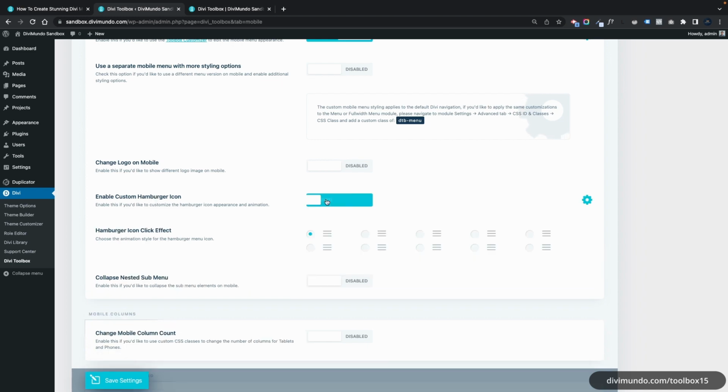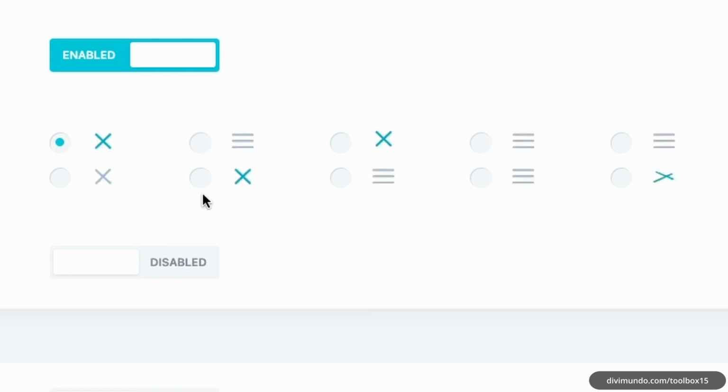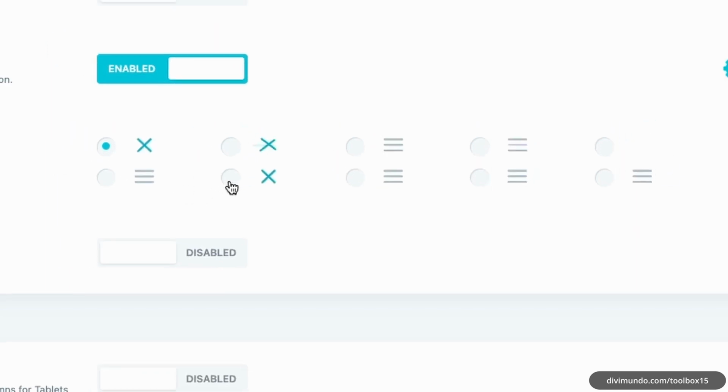We could also, let me disable that for now, we can also enable a custom hamburger menu, and this is really nice. So open is a hamburger and closed is the X or the cross, but we can also use these smooth animations on click. So maybe we'll have this one.